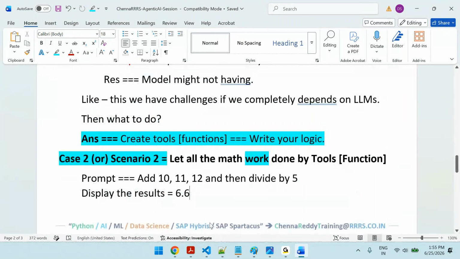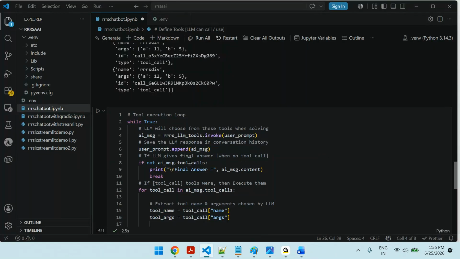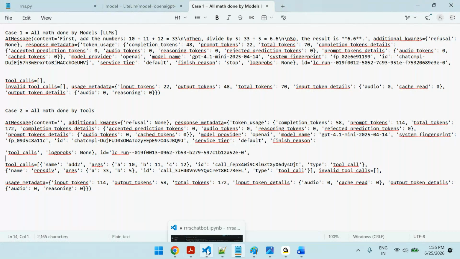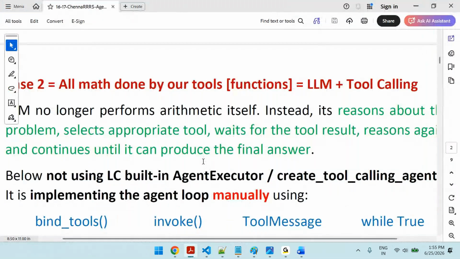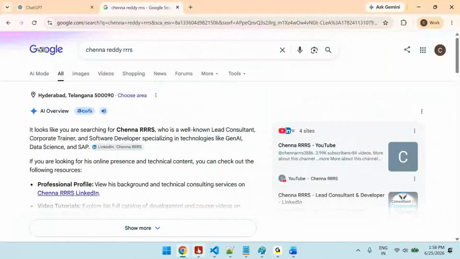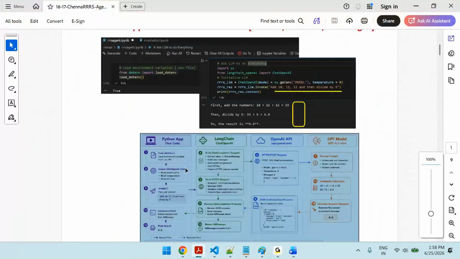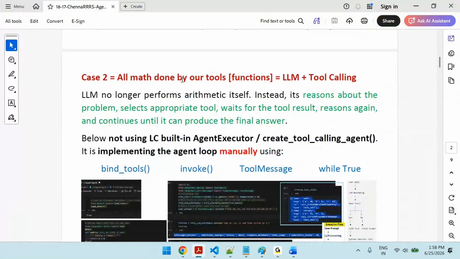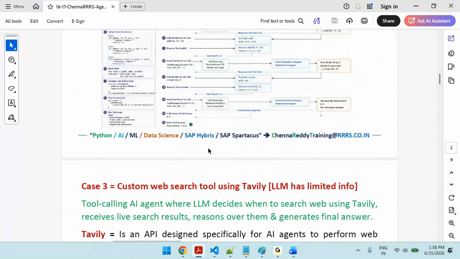The model is the one which decides which tools to call and when to call. That's what I showed you clearly in the AI message. Also, you can see it is suggesting all those things. This message information will continue again. Let's go back and see the notes once. So we completed the two scenarios. One scenario is letting all the math be done by the models, and the other is letting all the math be done by the tools. This is what we completed.